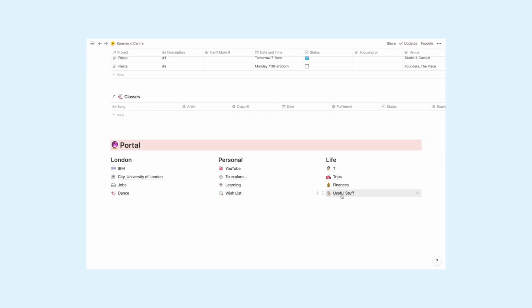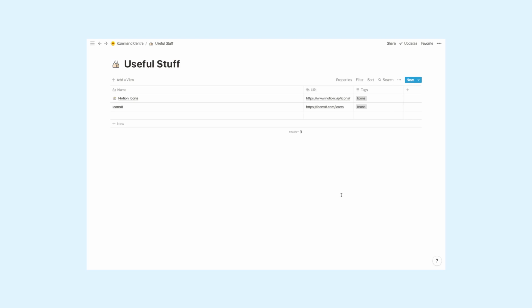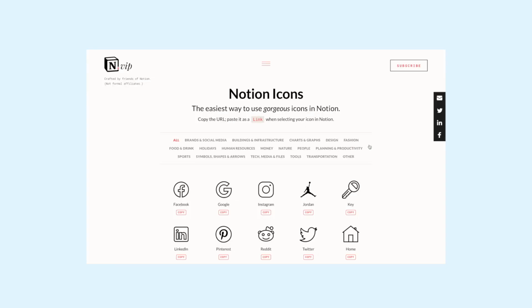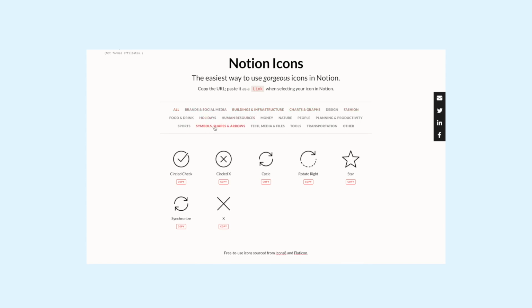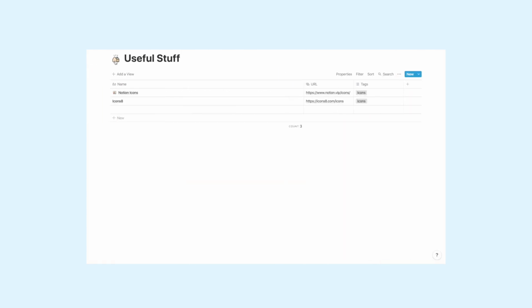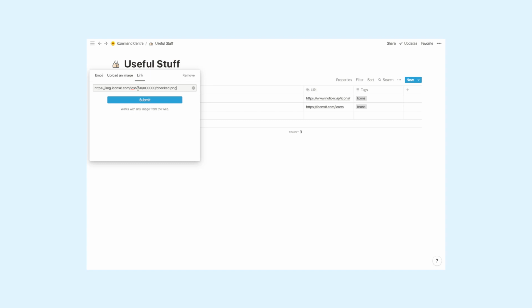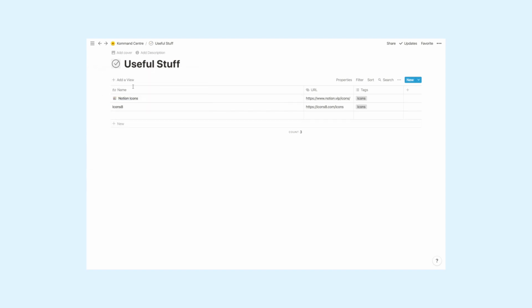One last thing that I want to show you is my useful stuff here in my life. Here I have the Notion icons that I've saved from notion.vip and Icons8. Notion.vip here, you can see that it's created by the friends of Notion, so it's not an official Notion page, but they've got really beautiful icons that you can use. It already categorizes for you, so brands and social media, buildings and infrastructure, etc. So if I wanted to use symbols, shapes and arrows, I can click on that. You can just copy that, click on the icon here, click link again, just paste the image link and submit. And it would automatically change it to the one that you have selected.